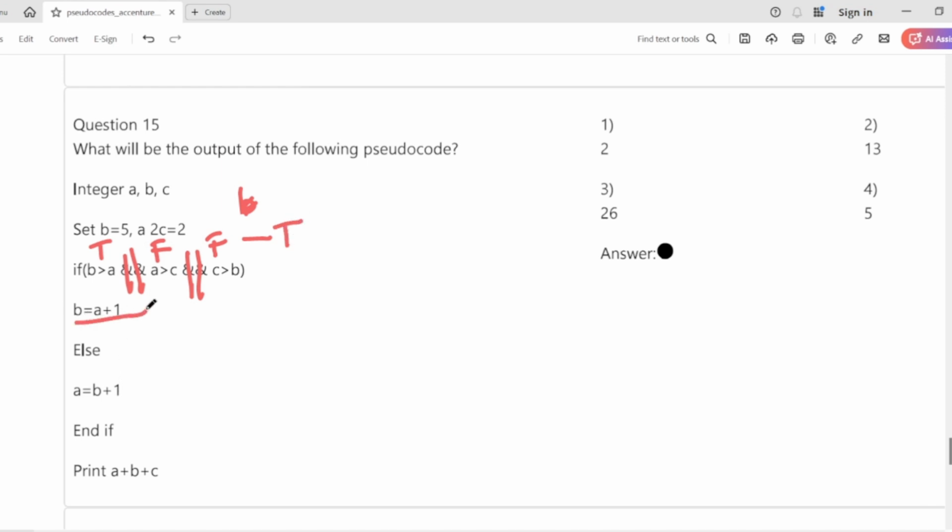So b equal to a plus 1. So b is actually 2 plus 1, which is equal to 3. And you have to print a plus b plus c. So a is actually 5 plus 3 plus 2, so 10. If they give the OR operator, the answer will be 10. I hope this was understandable.